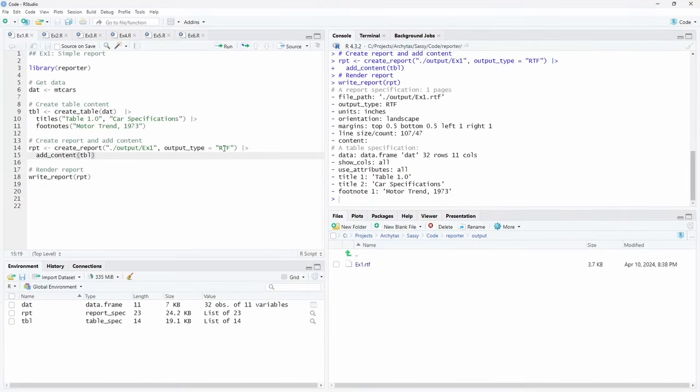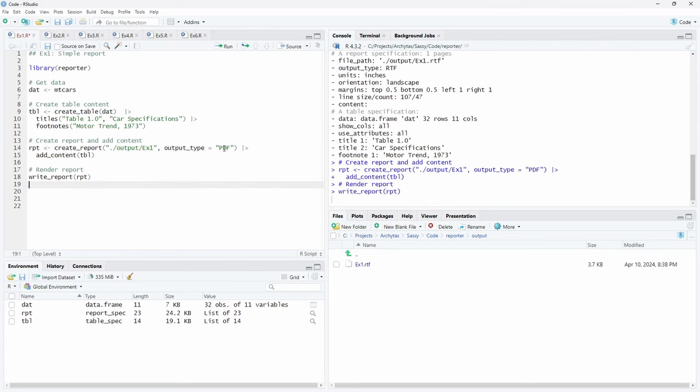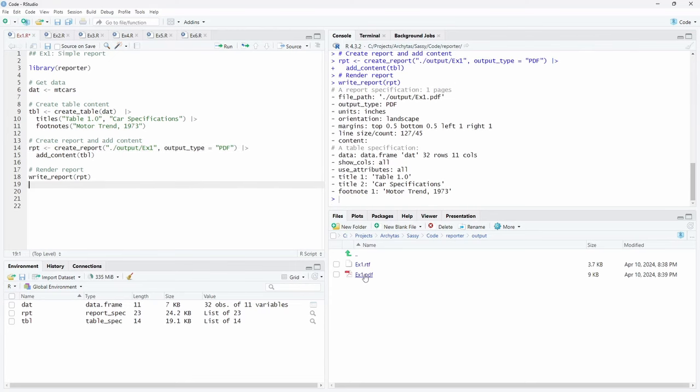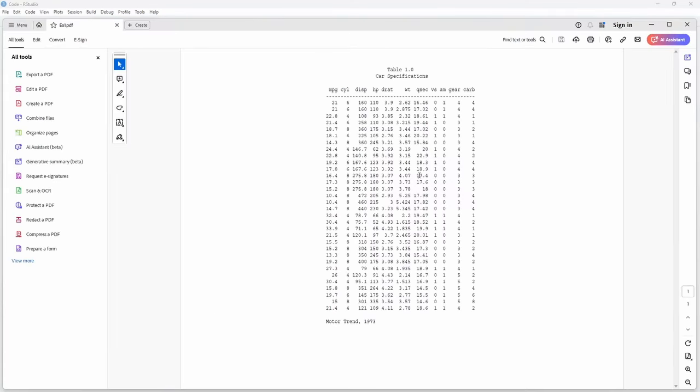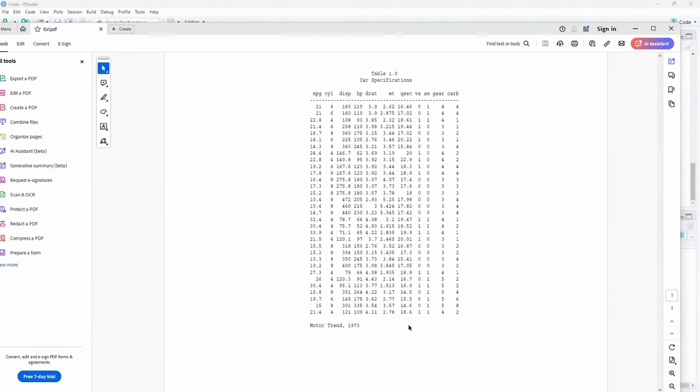And the strength of this package is if I then wanted to put this out as PDF instead of RTF, I could do that just by changing this output type parameter. And there's the PDF version. It also supports DOCX and text and HTML. And this kind of fixed width report here is still very common in some companies. A lot of companies prefer it.